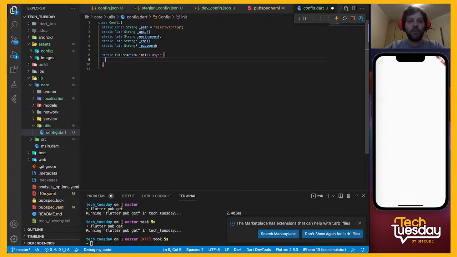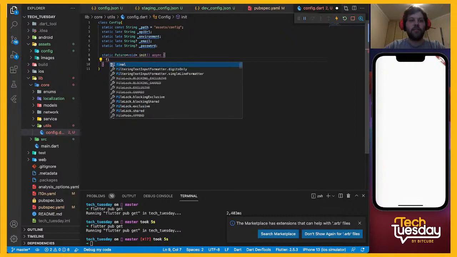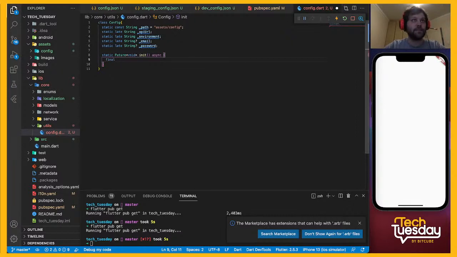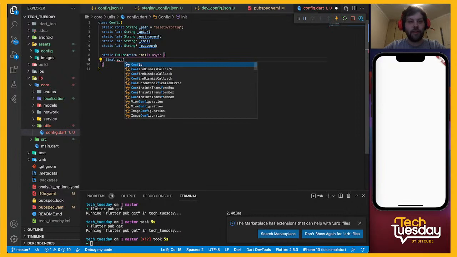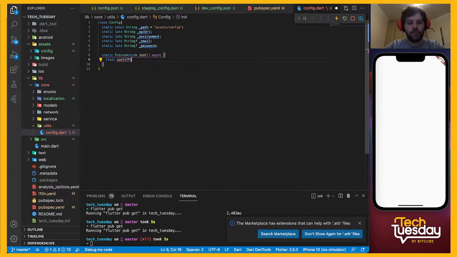The first thing we want to do in this function is grab those files from the assets folder and load them into our project. How you would do that in Dart is let's just create a variable that will store that data. We'll call it config file.